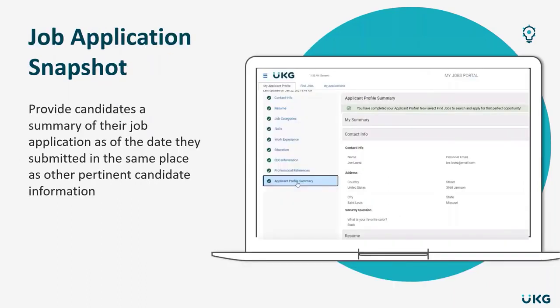With our February release, a new job application summary tab, which takes a snapshot of data in the job application as of the date it was submitted, will be available to candidates in their portal. This way, they can see exactly what they signed off on at the time they submitted the application. They can access this snapshot in their applicant portal, along with all of their employee information and job-related history, all in one place.